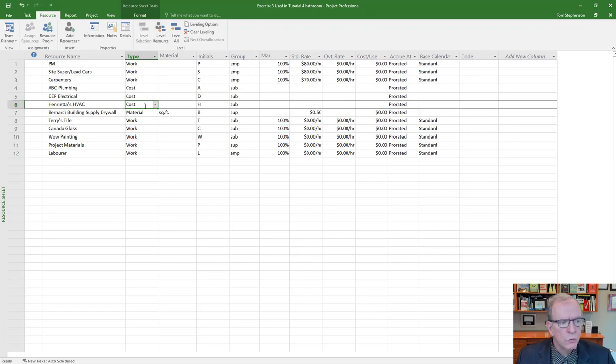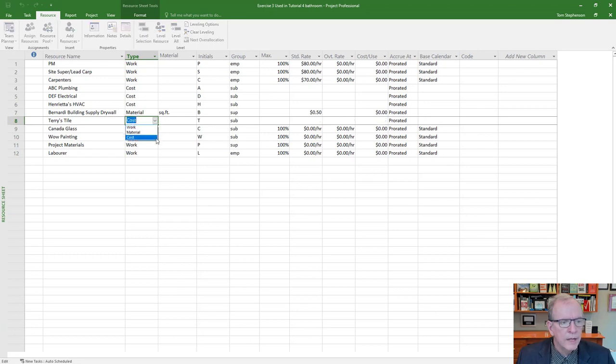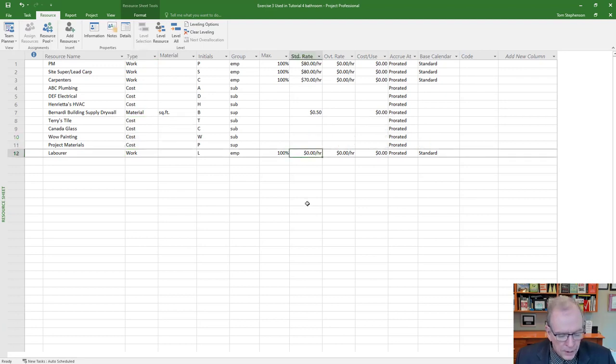So I've got costs, work, and material. And these ones here, I think that all of them are costs except for the last one. So I will just grab this little corner here. And if you grab it and pull it, it will just copy that down for you. And the last one, maybe labor, I'll put at $60 an hour. Okay. And I'm just throwing numbers in here.